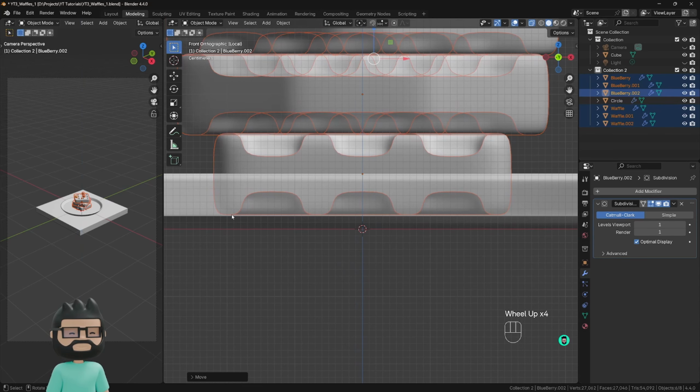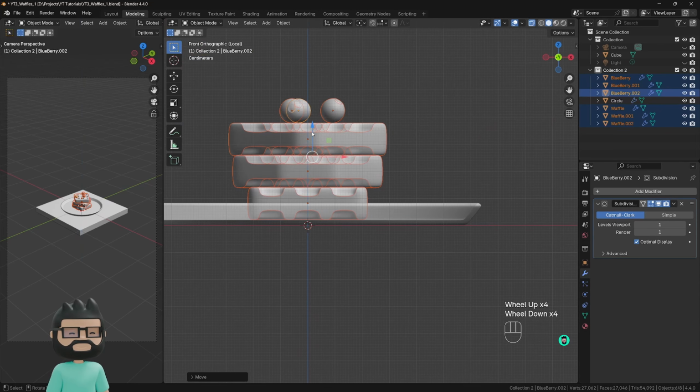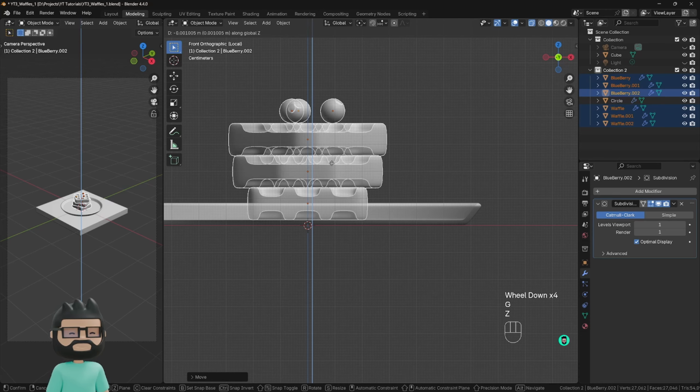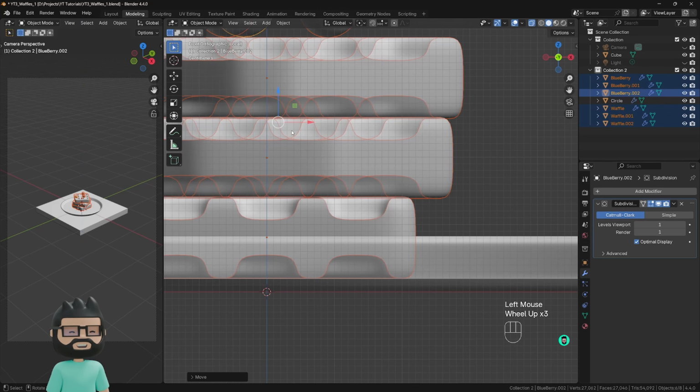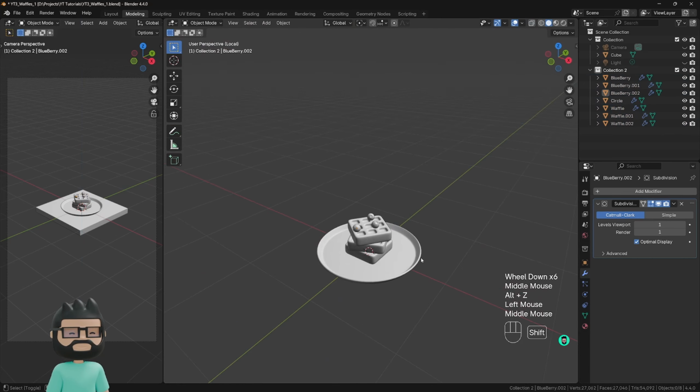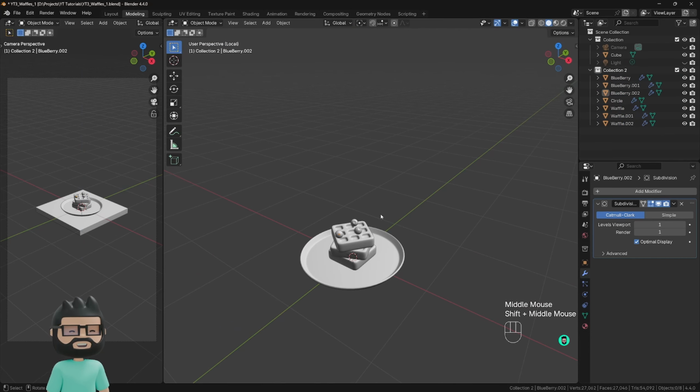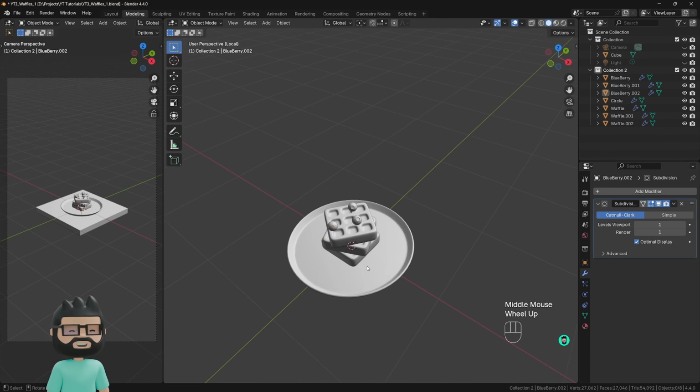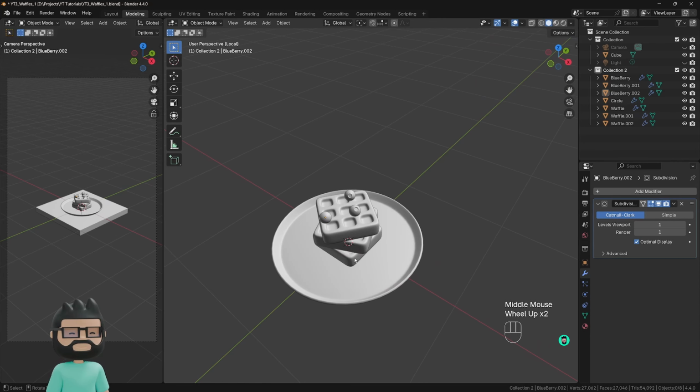So you can see here is the plate. Press either G and Z to move it downwards, or just use this gizmo. Let's zoom out, and I think it looks better. Turn off the X-ray mode by pressing Alt Z, and we are done with the waffles and the plate.